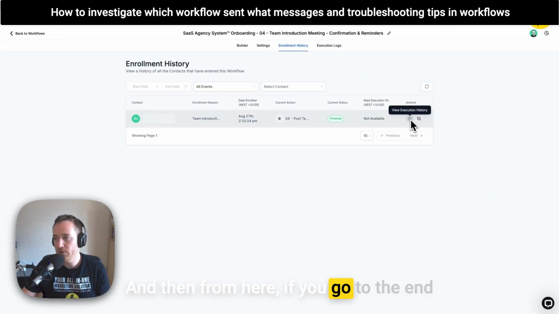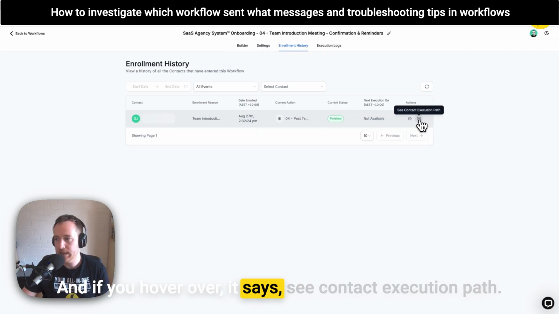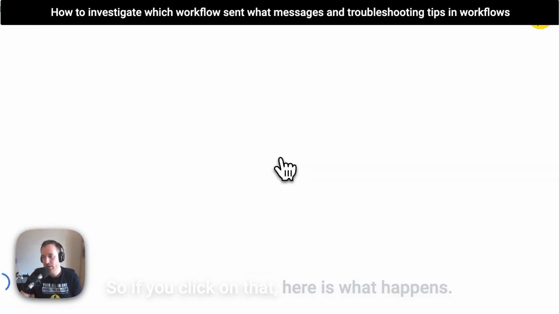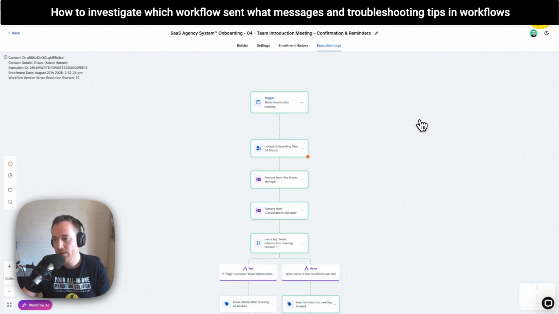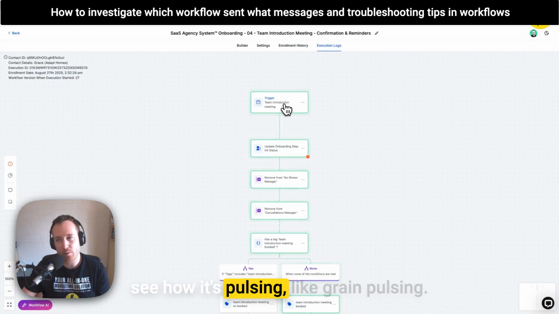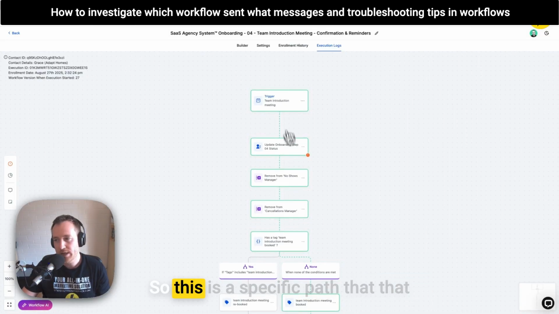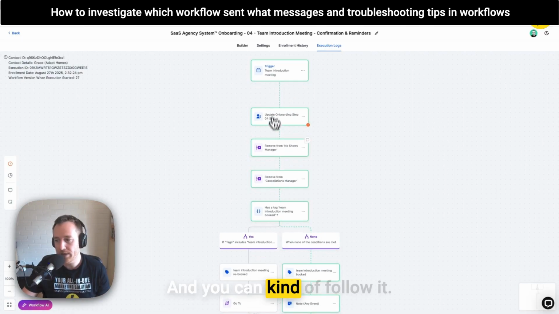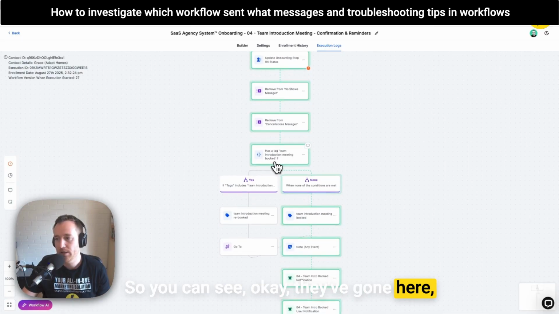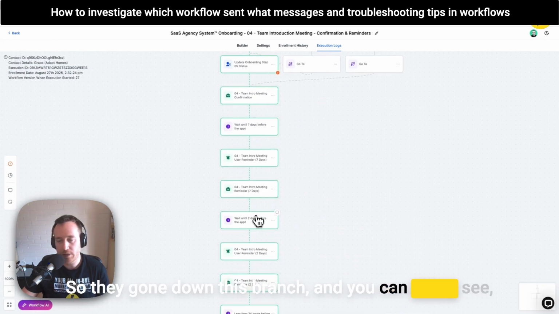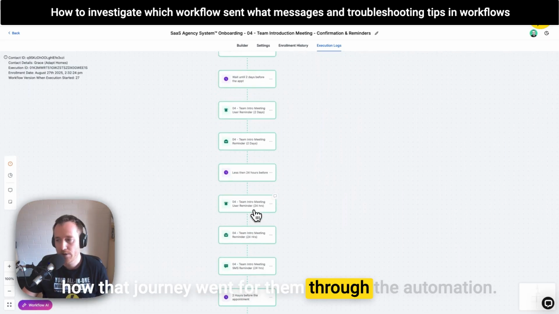And then from here, if you go to the end of that line, you can see this little icon. And if you hover over it, it says see contact execution path. So if you click on that, here is what happens. It's going to take you back to the automation, but now everything is highlighted. See how it's pulsing, like green pulsing? So this is the specific path that specific contact has gone through. And you can kind of follow it. So you can see, okay, they've gone here. Do they have this particular tag? No, so they've gone down this branch. And you can easily see how that journey went for them through the automation.